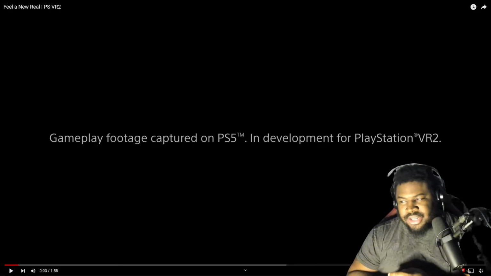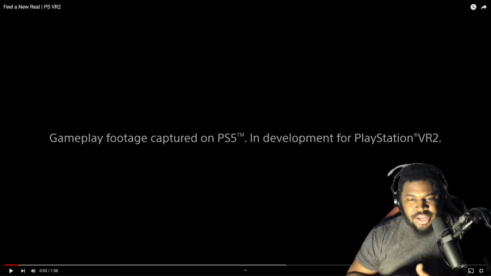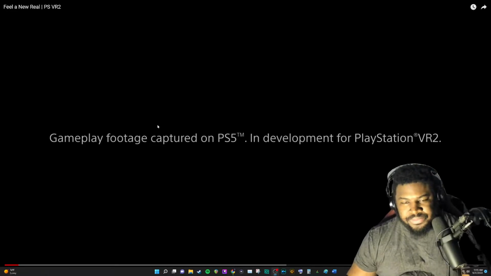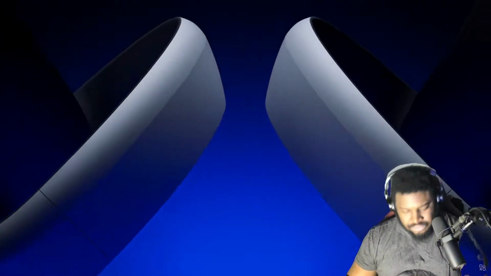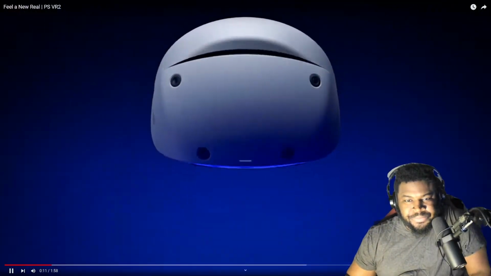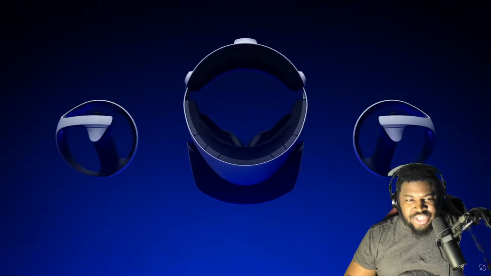So we're going to take a look at this video, then take a look at the website, see what's available, see if we can pre-order or get any more information or anything like that. So without further ado, let's get to the video. Okay. I like the controllers. The controllers look dope. Real futuristic looking.